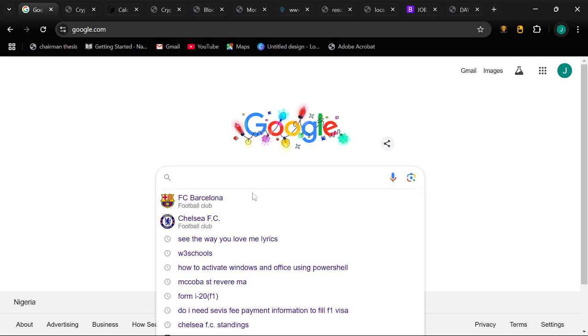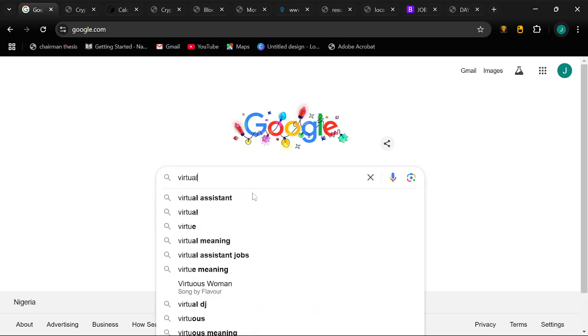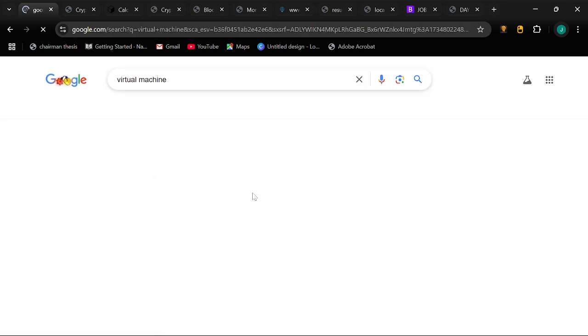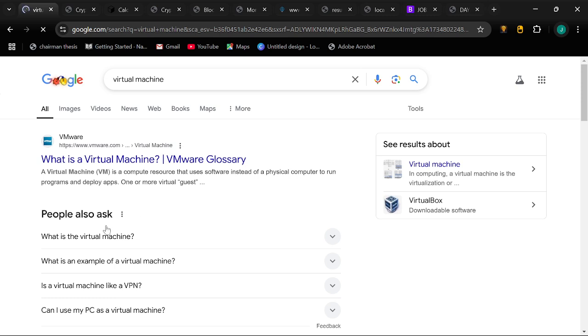Virtual machine. If I type that, you see what we have here. A virtual machine is a compute resource that uses software instead of a physical computer to run programs and deploy apps. That's what I'm talking about. It has a purpose, which I've already spoken about: it provides an isolated environment to practice cybersecurity tasks and experiment without affecting the whole system.